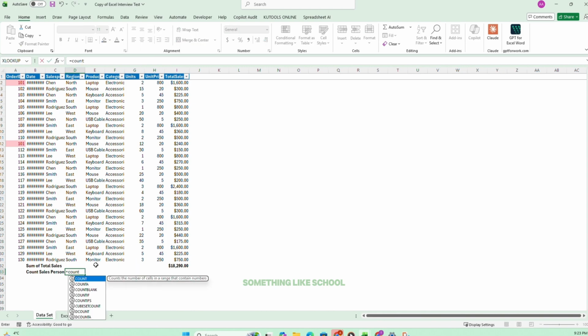To write any function or any formula in Excel, you will have to start with equal to. So I'm going to do COUNTA. The reason I use COUNTA is because we're counting things like text or letters. If we're counting numbers, then you only need to use COUNT. So I'm just going to use COUNTA, highlight, and enter. So there are 30 salespersons.